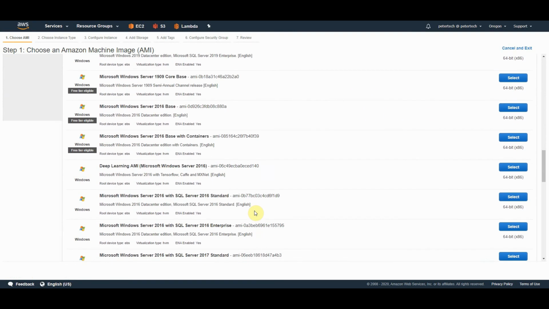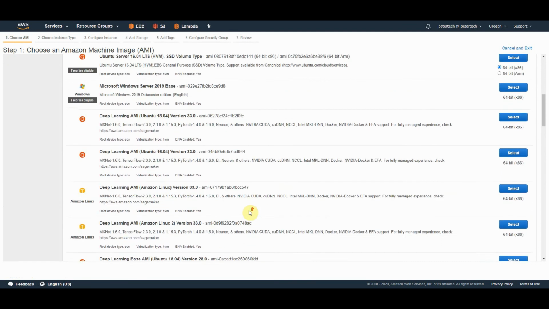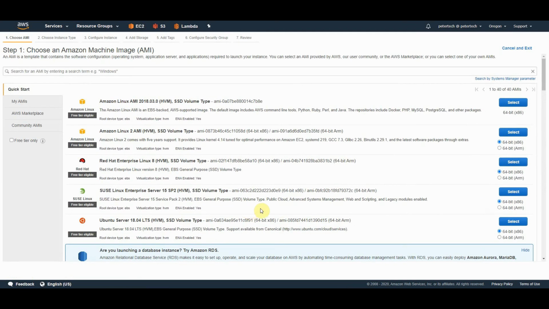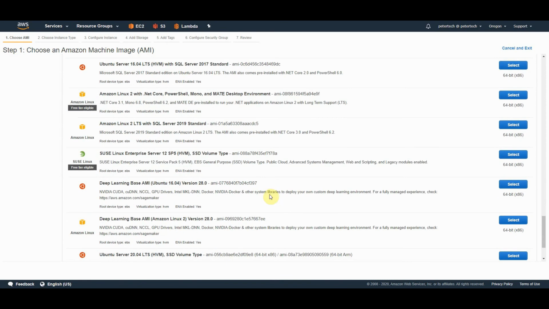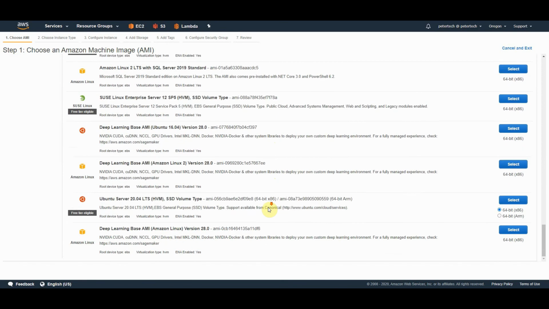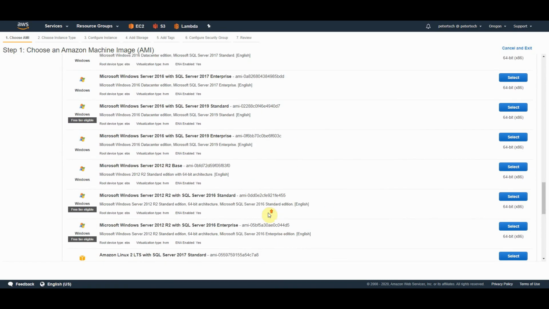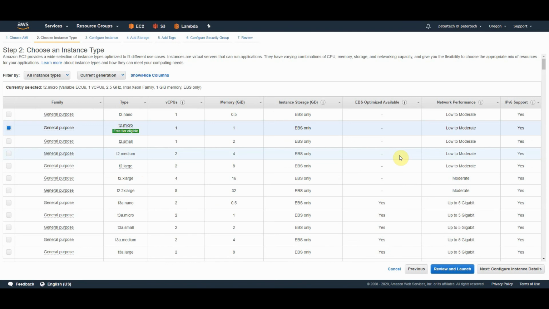For me, I'm going to pick Windows. Actually it doesn't matter because I'm not going to log into it. Let's just take this chance to show you what is available. Then you pick one, and of course you have to pick the family type, general purpose, how many virtual CPUs, the memory, and the storage type. I'm going to pick the free tier eligible.